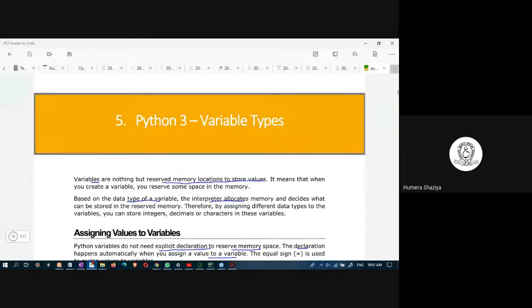So now we will resume our discussion of Python variables. Do you all have any doubts? So far is clear.